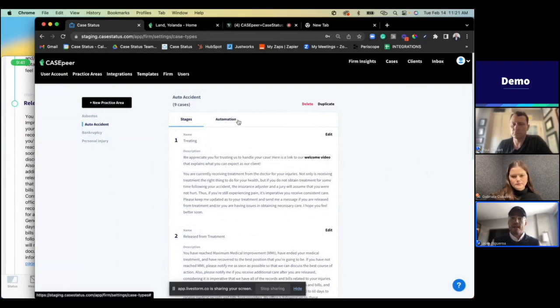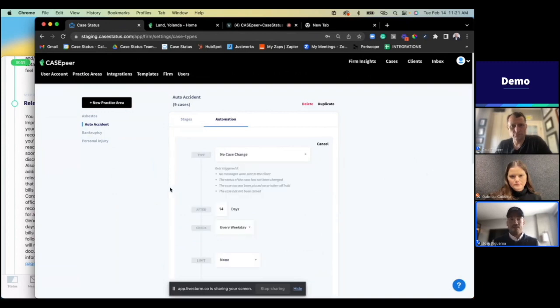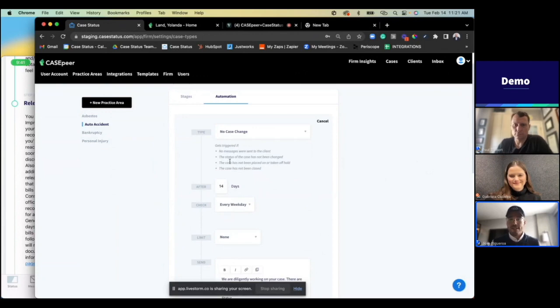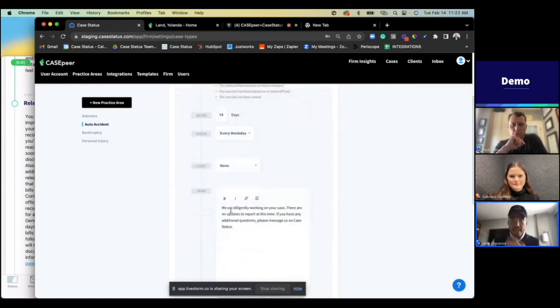We're going to be creating a lot of automation to work in these actual stages of the case as well. So really creating automation so that it's working for you in the background, right? Automated templates like the no case change, the famous no update that is very familiar with all firms out there, right? It gets triggered if there's nothing to report, if nothing has happened. A client could essentially get this message weekly, monthly, twice monthly, letting them know, hey, we're working on your case, no updates to report. If you have any questions, message us on case status.